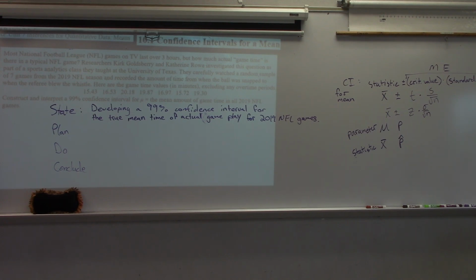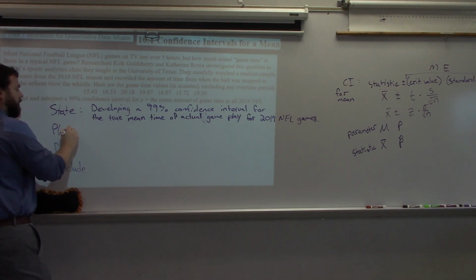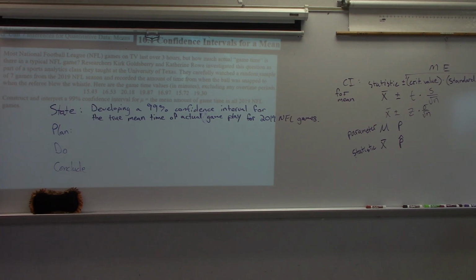So, plan. What's our plan going to be? Our formula, or at least the name of the formula, one of the two. And what else do we need under plan? We need the type of inference procedure and the conditions, right? Every time under plan, Peyton, what do we need? The name of the inference procedure, and what else? There's a C word that we've been using. It's the most important part of plan. Conditions. You've got to have your conditions there.